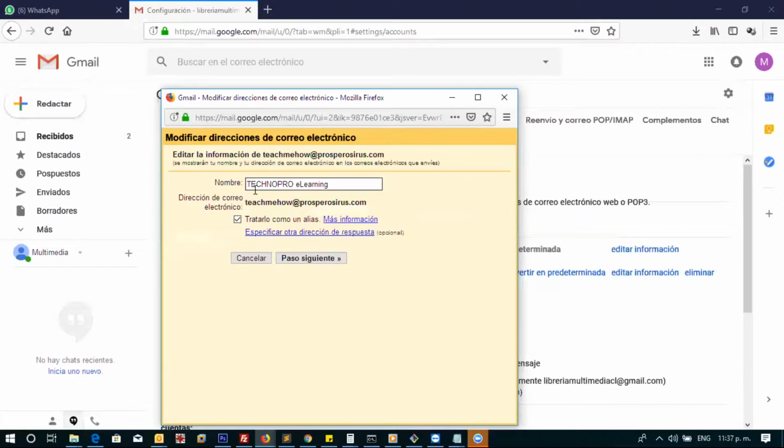Many people just leave that blank, and then when they send you an email, you just see an email address, and sometimes it doesn't say anything. Always remember, in marketing, you need to relate to people. That's how you relate: by conveying a clear message. So if I put Technopro e-learning, then when I send an email to someone using that email, the person will see that.